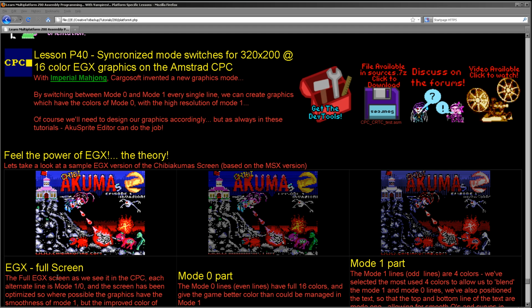Now you can see here is the EGX screen that you just saw. There's a screenshot of it, and each of these lines is made up of one of two combinations. So here are the mode 0 lines. You can see, for example, this skeleton here is green, and then here is the mode 1 lines, and you've got the smoothness of the text here, and especially the tops and the bottom, which is the chibiakumas.com logo here. And you can see here the skeleton is white.